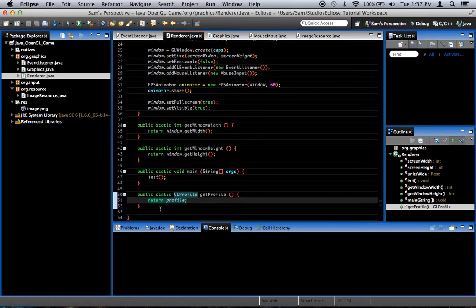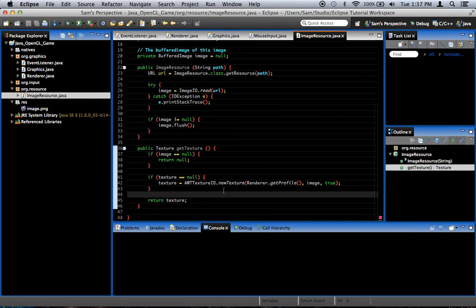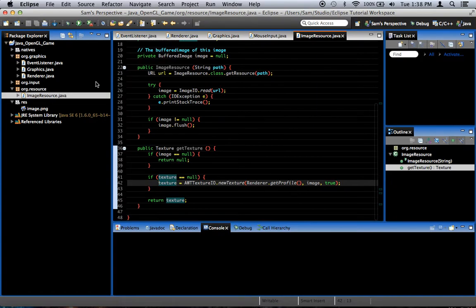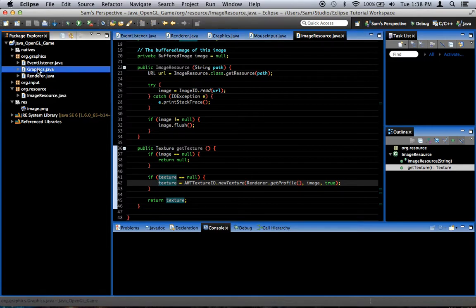And so that's going to help us get our GL profile that we used. And the image resource class needs to know this in order to create a texture that is compatible with the GL profile we used. So once again, if texture is equal to null, then texture equals AWT texture IO dot new texture. And it takes renderer.getProfile, it takes the image, and it takes a boolean. In this case, we're just going to say true. Okay, so that should be all that is needed to get the image resource.